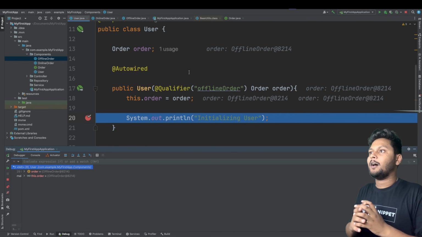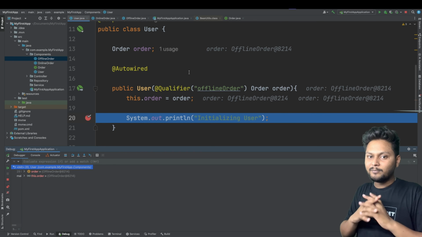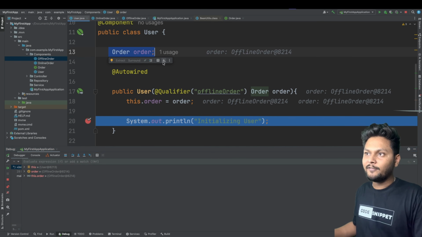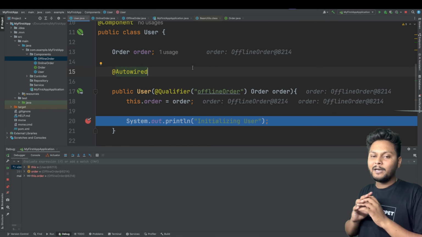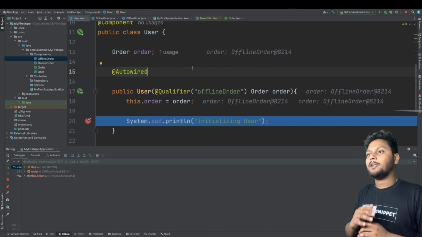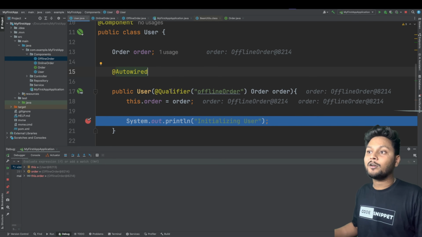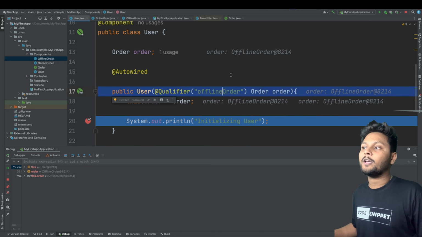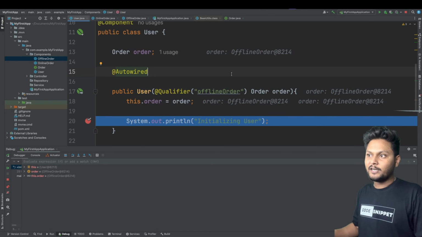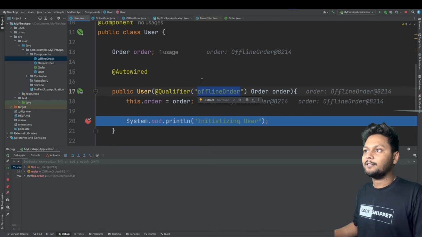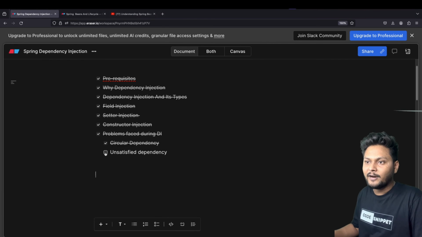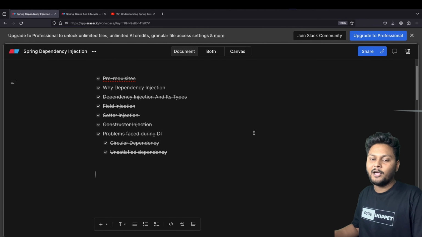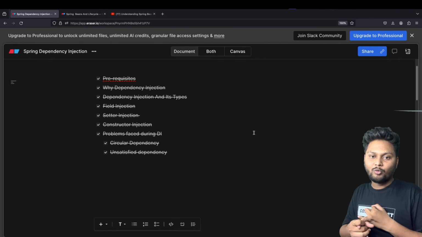Just to reiterate, if you have one interface with multiple implementations, and you are injecting that interface, as the dependency inversion principle of SOLID suggests, we should use the abstraction. At that time, if there are multiple implementations and all of those are Spring beans, then Spring will be confused about which one to inject. At that time, qualifier comes into the picture, and it says I want this particular bean to be injected, like offline order. So that is the unsatisfied dependency issue, and that is how you can address it, by using primary or by using qualifier as well.